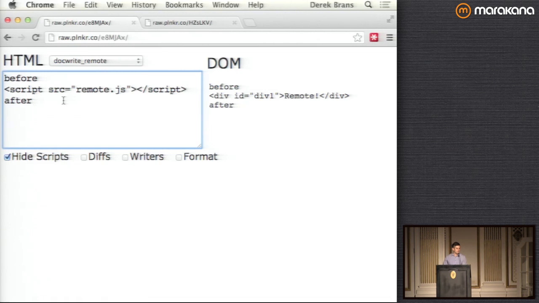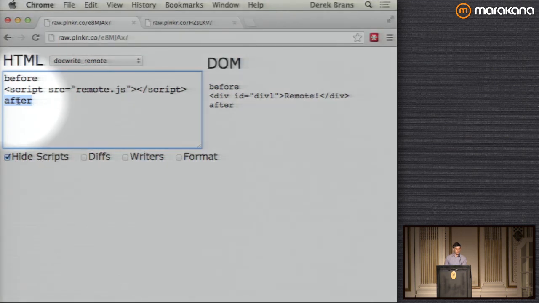Even more interesting, if you load a remote script, the writer actually delays the continuation until after the script is loaded. Now, all remote.js does is write this div remote.